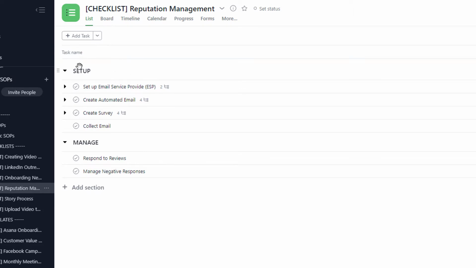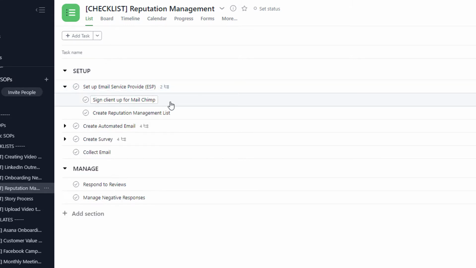So the first section is the setup, and you're going to want to set up your email service provider. What I use is MailChimp because it's free and easy. It's free to an extent, but it's also easy to set up. So if you don't have an email service provider, then use MailChimp. It's super simple. And then once you do that, you'll want to create a reputation management list, which is what I have here. That way, anytime you get an email address, you'll just put it into that list.